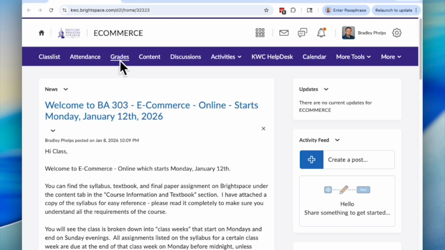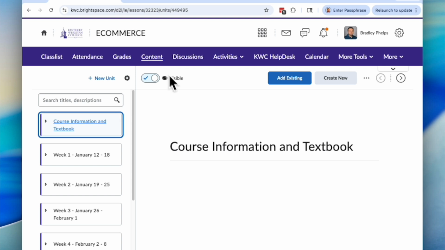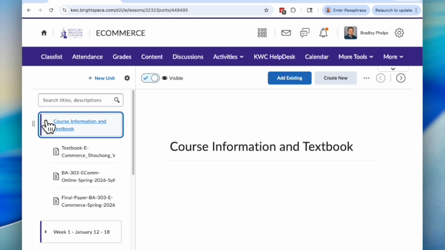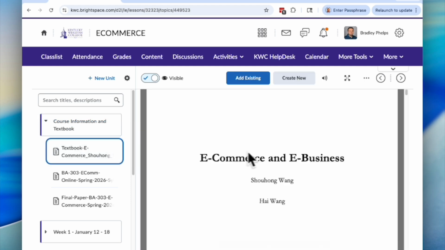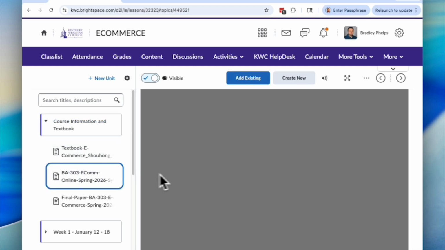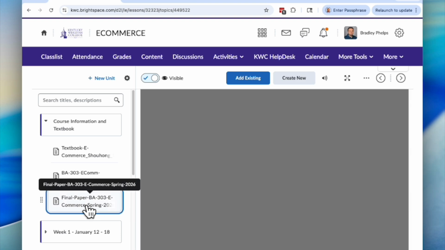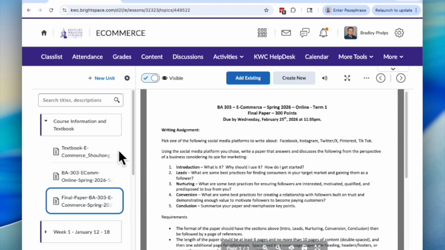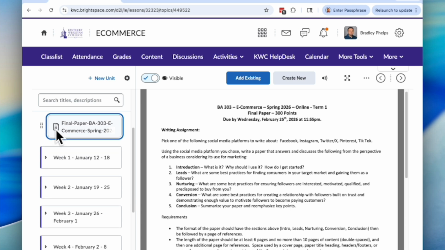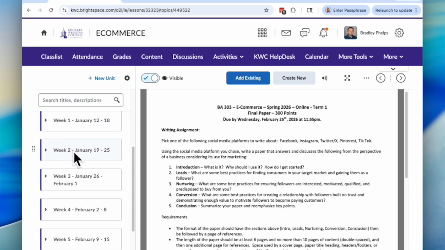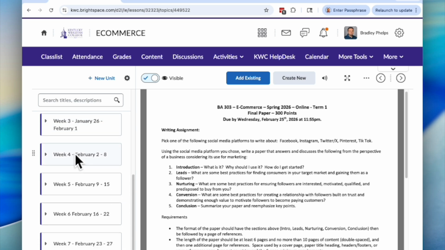Now, most of your work will be done in the Content tab. When you go to the Content tab, you'll see a series of different sections on the left side. The first one has all your course materials. So inside the Course Information Textbook tab, you'll see your textbook, seen here, your syllabus, outlining the entire course, which we'll discuss in a minute, and your final paper assignment. Now below that, you will see separate folders for each week of the class, which we'll talk more about in a minute.